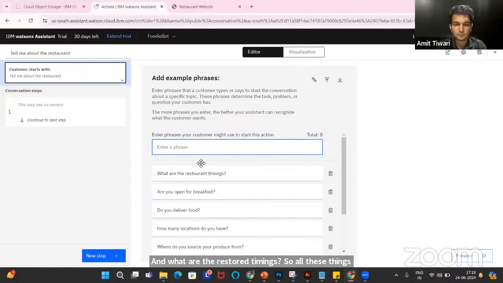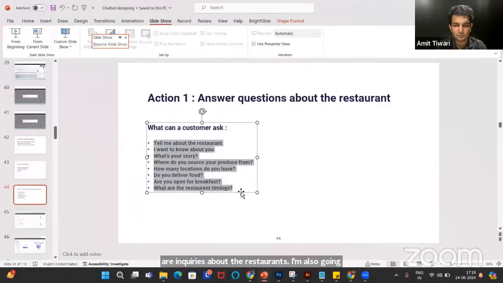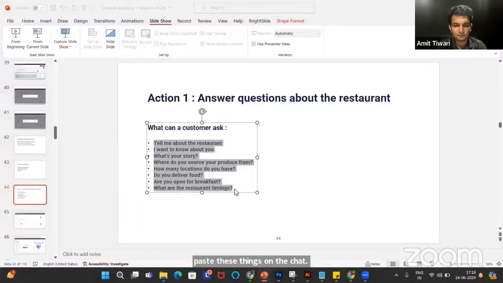I'm also going to paste these things in the chat box so that you can save time. You can also copy these. Sorry, I pasted it in the wrong chat box. Now I think it is here. Okay, so all these things.